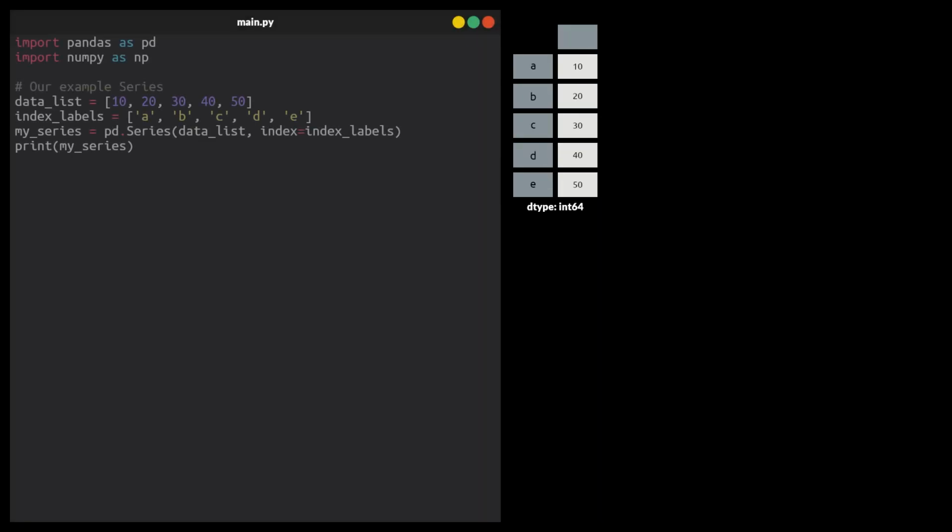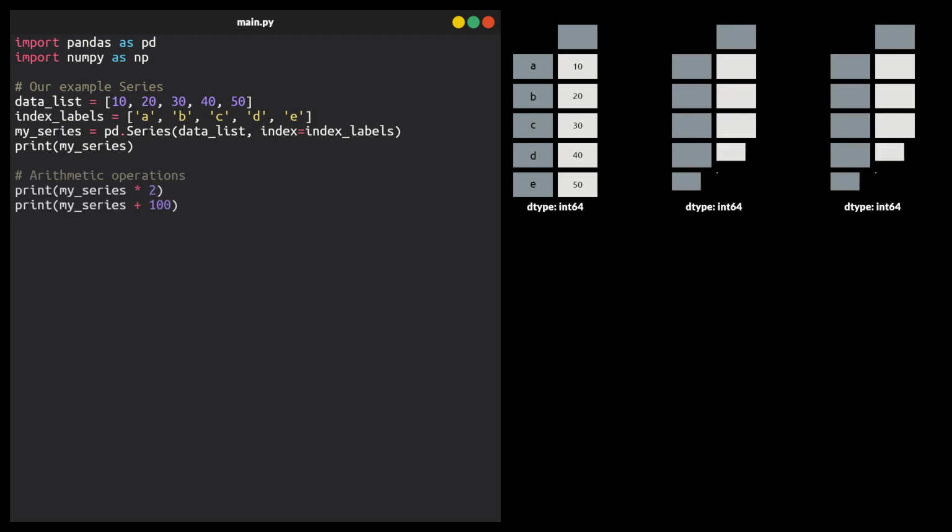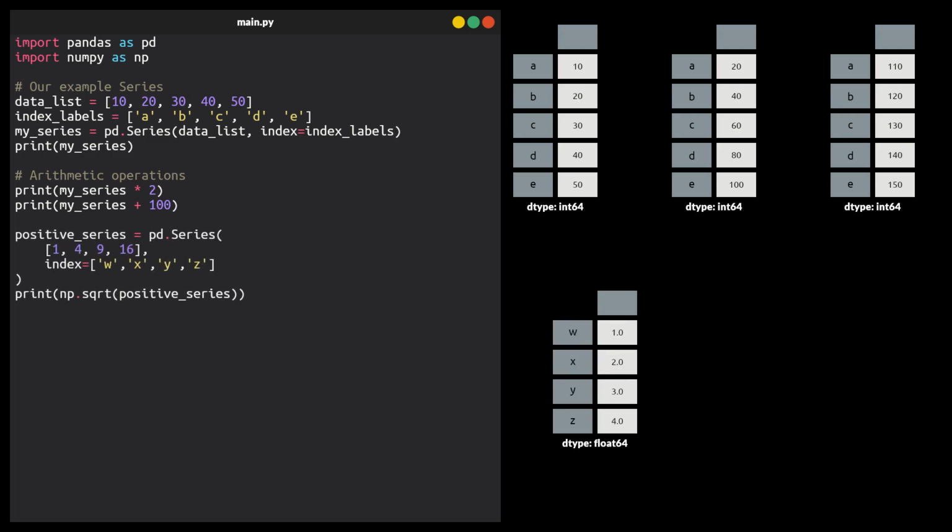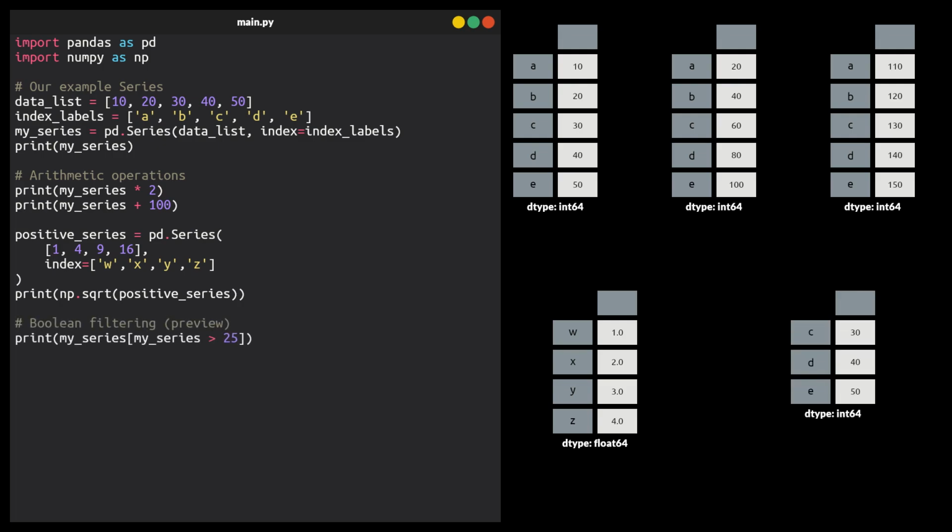One of the key strengths of Pandas, and NumPy which underlies it, is vectorization. This means operations are applied element-wise without needing to write explicit loops, which is both cleaner and faster. For example, you can perform arithmetic directly on the series. You can also apply mathematical functions, often using NumPy. You can even filter using Boolean conditions, which we'll cover in more detail later.